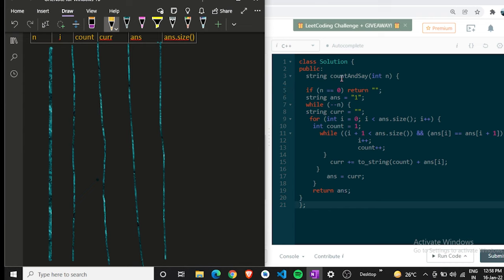So here we have a function count and say. The return type of the function is string, since we have to return our answer, that's the output, in data type string, and we have the parameter n, that's our input of type int. Our input n is 3. If n is 0, we are going to return an empty string, that means the size of the string is 0. Next we are going to declare a variable called answer of type string and initialize it to 1.